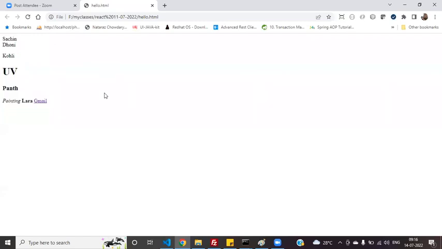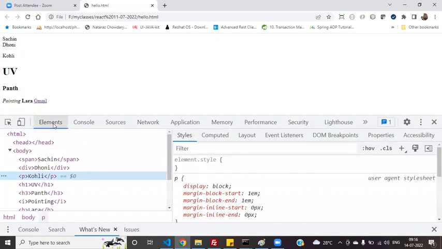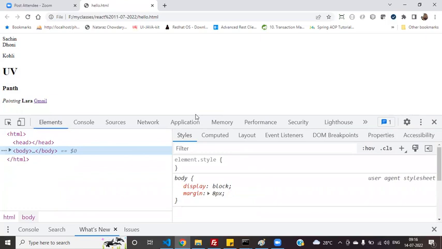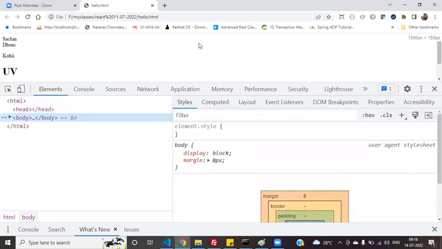This content related code, where can I see it? In my developer console window, elements tab, body section. Inspect it. This is my elements tab. This window, what can I call it? Developer console window.